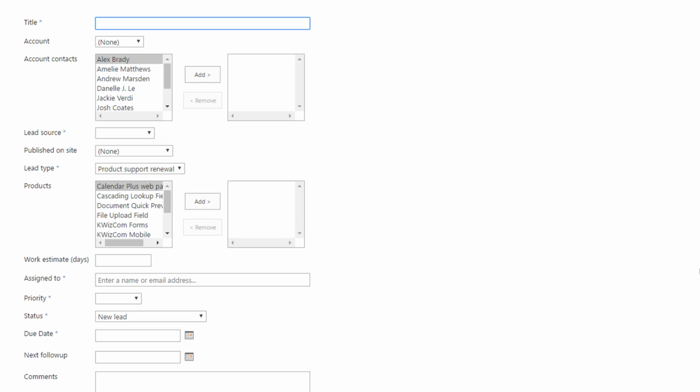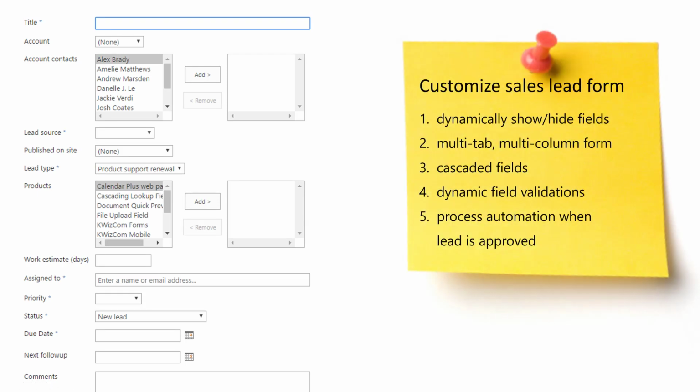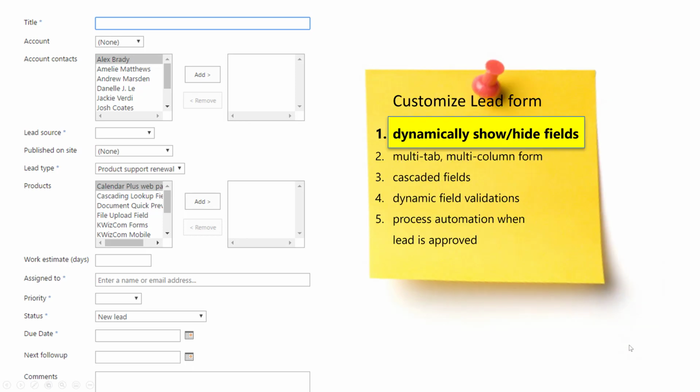Okay, so I'm going to start with a regular list. It is a sales leads list. And I'm going to start from scratch. I'm going to add more and more features. And the first thing I'm going to do is make this list form dynamic. Dynamic means the ability to hide, show, or disable fields according to who you are and according to your actions in the form, values that you select in some fields, and so on.